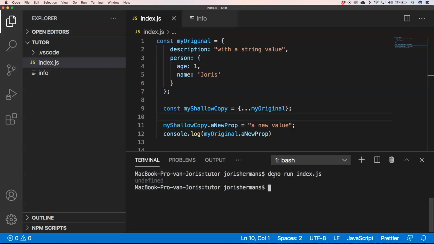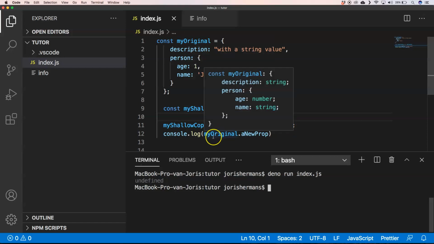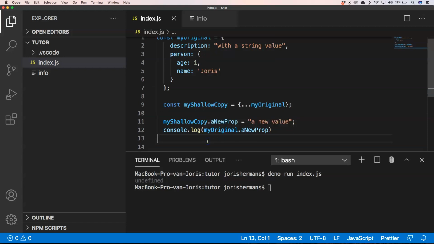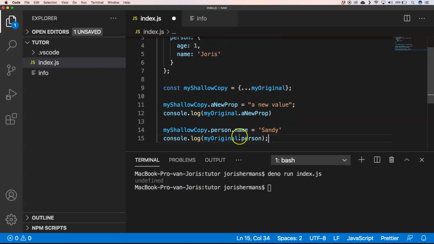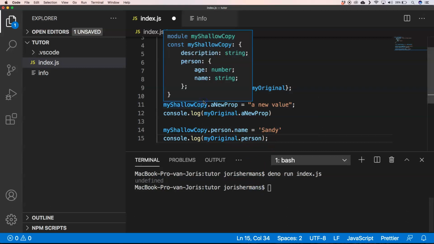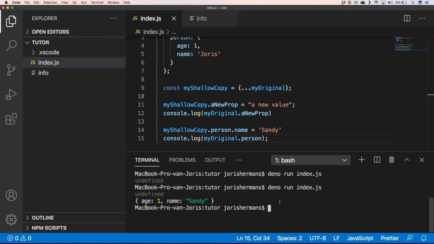And that's because my shallow copy is a new object. It doesn't have a new property, so it will create a new property, but only on my shallow copy, not on the original, because it doesn't have a real reference to that original, right? It will only affect the underlying nested objects. So if I now change the name here, you will see that my original.person will have also that name. So if I save this and run this, you will see H1 named Sandy.